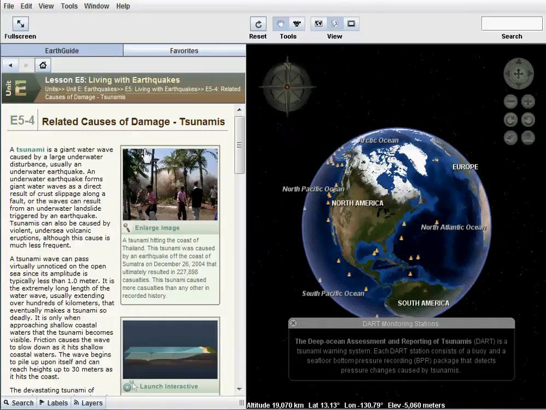The first thing we'll notice here is on the right-hand side, in the main panel, that our screen has changed. The screen will always change in context to what our lesson is all about. In this particular case, the screen is now illustrating the location of the DART buoys, or the Deep Ocean Assessment and Reporting of Tsunamis, the buoys that are used as part of the Tsunami Early Warning System. In the left panel, we have the text of the lesson.